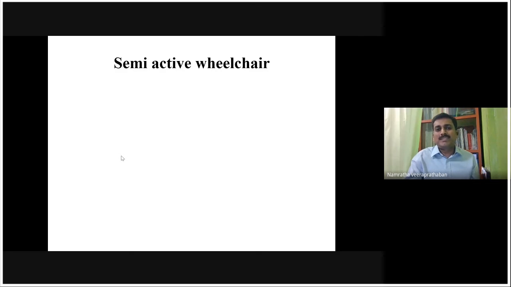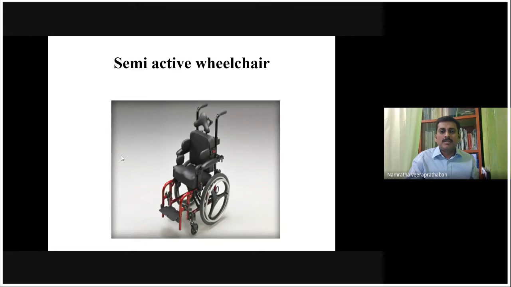Now we will see the picture of how the semi-active wheelchair, which is under the independent wheelchair category, looks. The semi-active wheelchair looks like this. This picture is taken from Google, but this is an actual chair we are dealing with in the seating and mobility clinic. The pictures I'm showing you now, the upcoming slides will show all the chairs which you are using in our clinics.